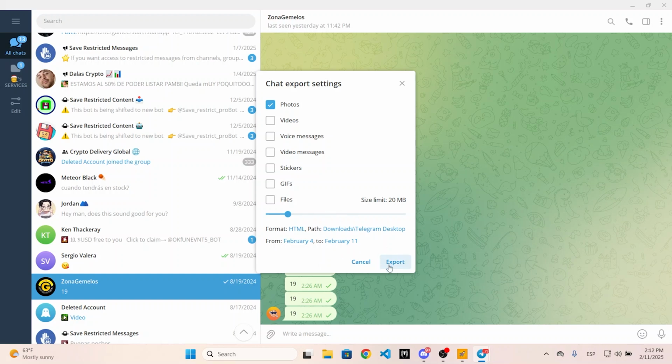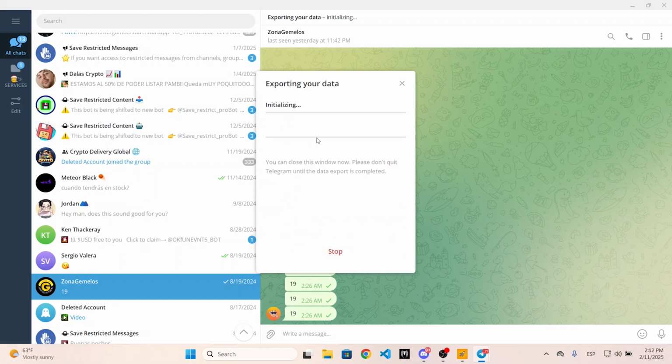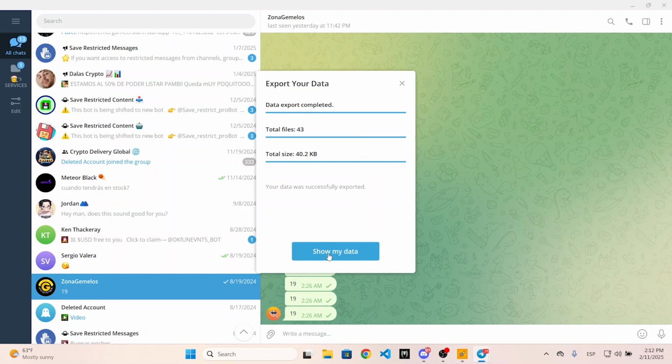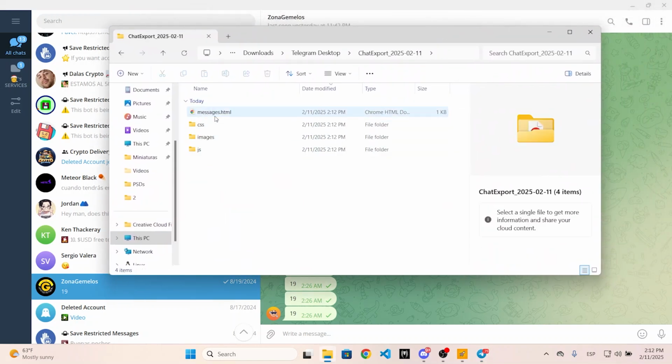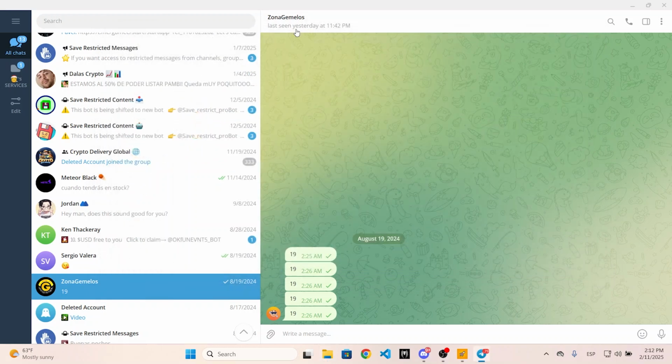So that's it. Then you just export it, and it will take a few seconds to export. And now here we have the export of our chat, which is this HTML file that contains something basically similar to a Telegram chat, where you can scroll down just like a regular chat.